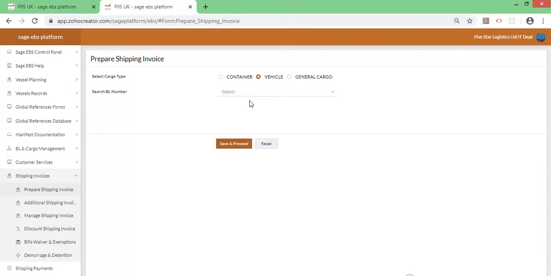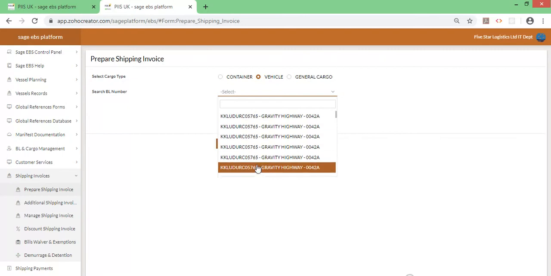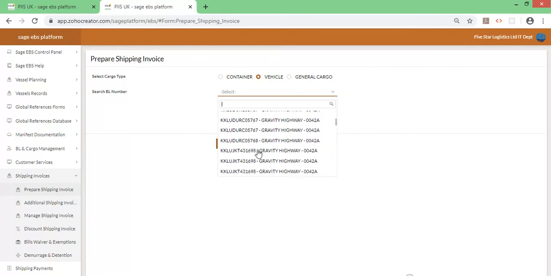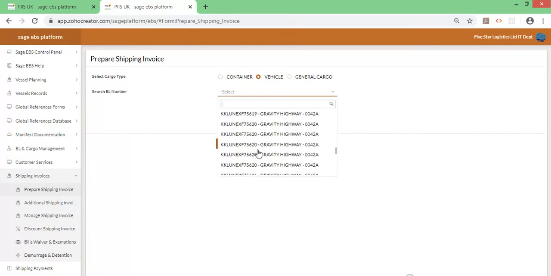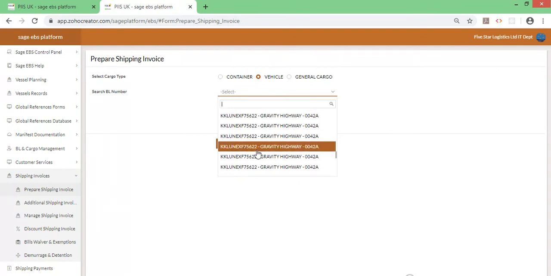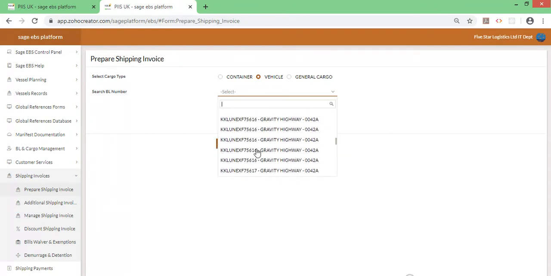Remember earlier we talked about manifest upload, manifest validation, and everything. Once you have uploaded your manifest and added all the necessary details, they will automatically appear in this drop down. Here are the ones available. You can see we have a lot of them that have been uploaded in the system already. So just pick one here.